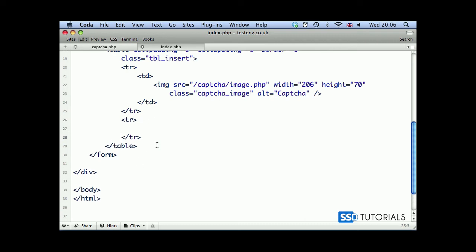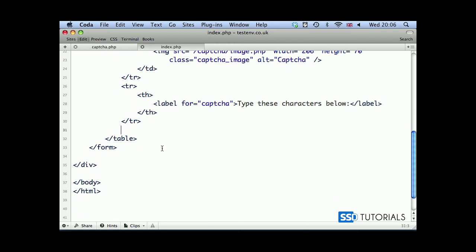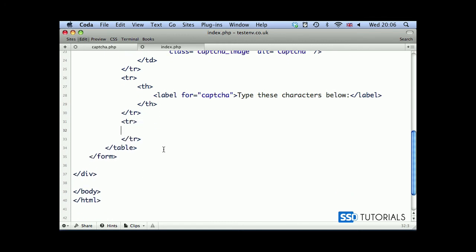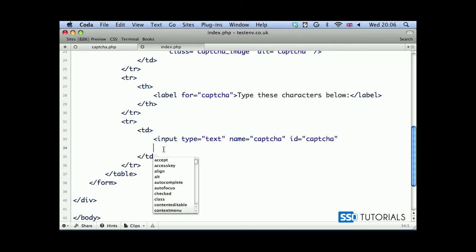Then we go for another table row. This time we have table heading with the label for captcha attribute, and it's going to be type these characters below. Okay, so that's our table heading. Then we go for another table row. This time we're going to have table cell with the input tag, type text, name captcha, ID captcha, class field, value left blank, and closing input.